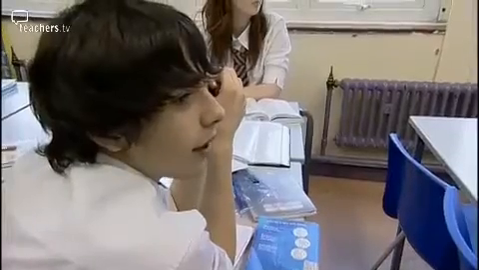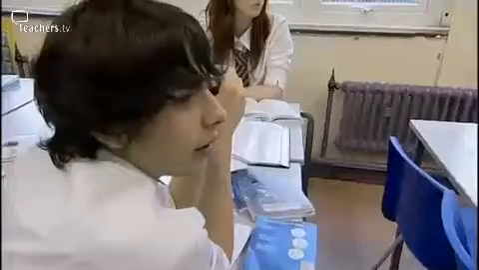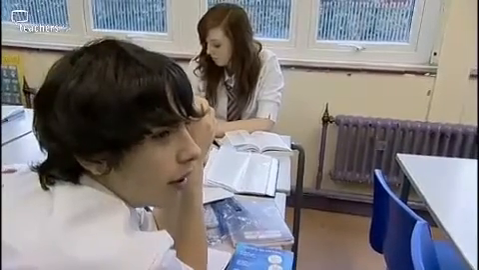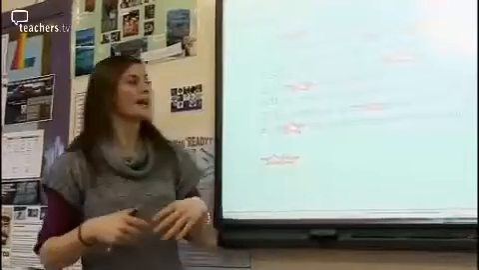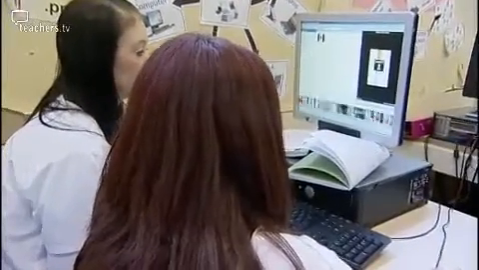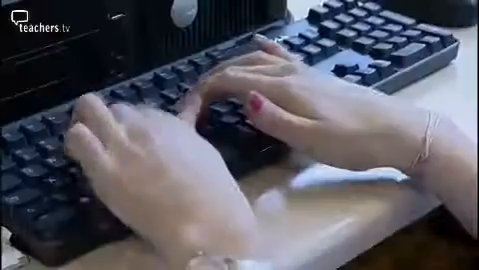If we work together, we can stop, combat... Yeah, stop would do. Yeah, excellent. Stop or combat racism. Super. The students then pursue their diversity project in the IT suite.